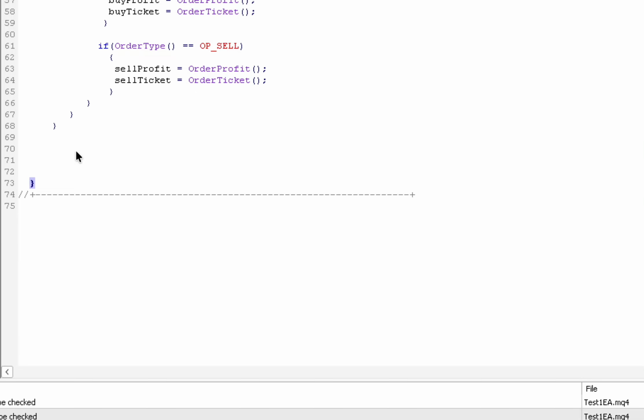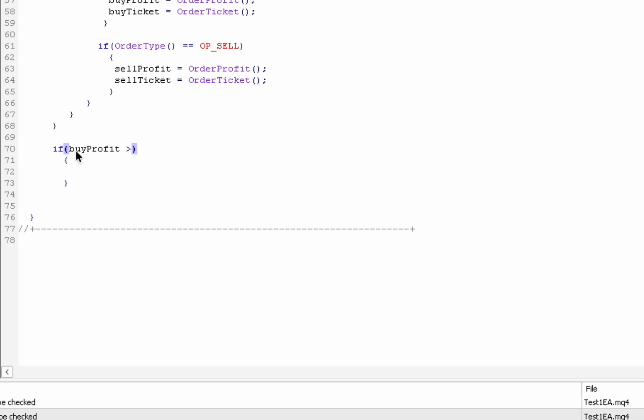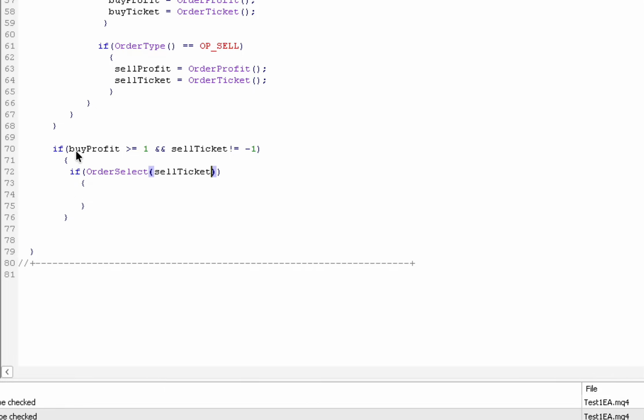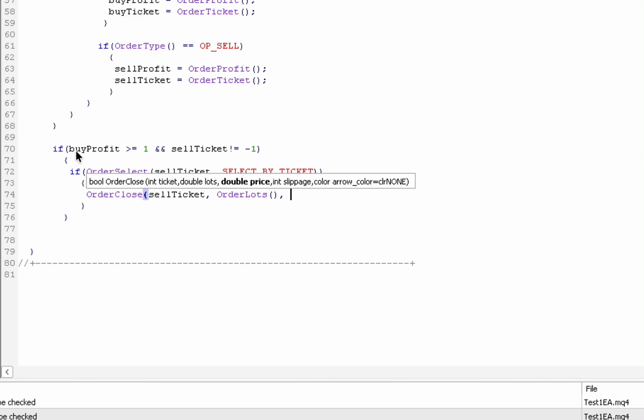If buy profit is greater than or equal to 1 and sell ticket is not equal to -1, that is, a sell order is in place, then we have to close the sell order. In order to close any order, first we have to select that order. We have to select that order by ticket. So if order select sell ticket, select by ticket, and then we have to close that order with the ticket.